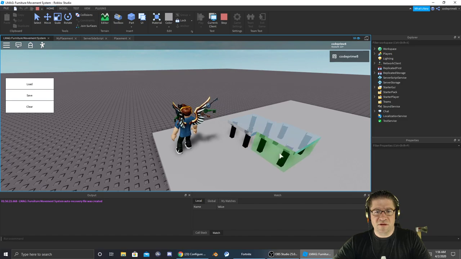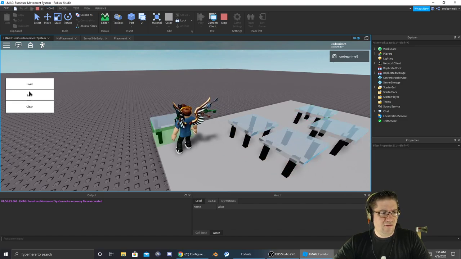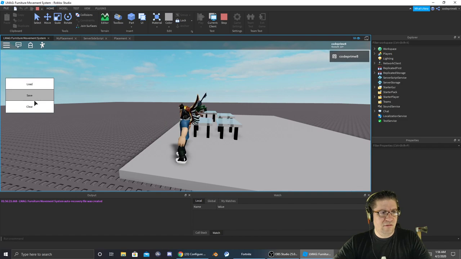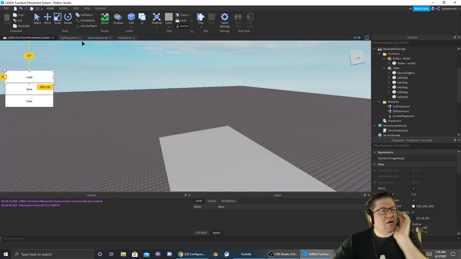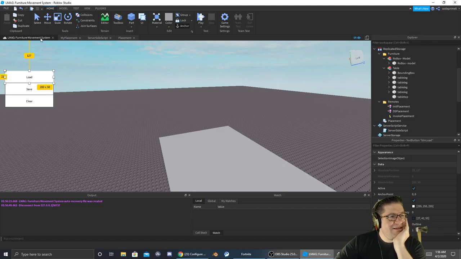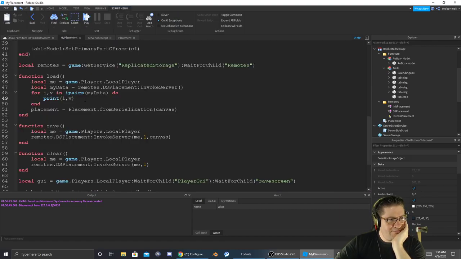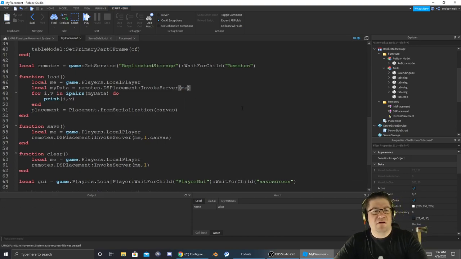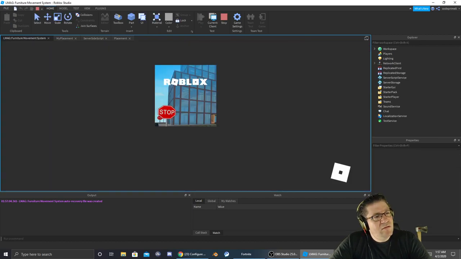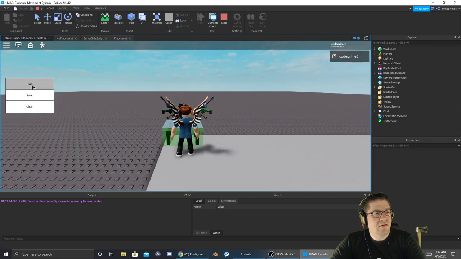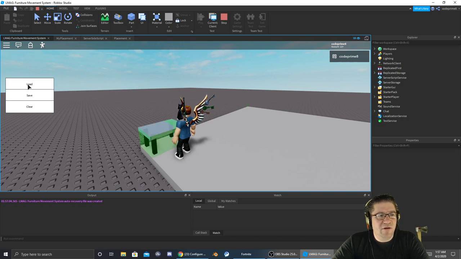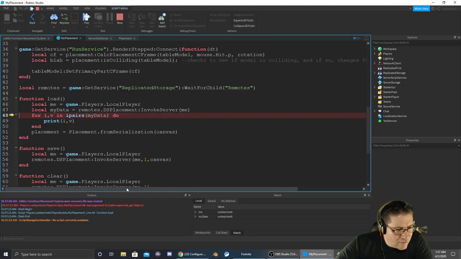Okay, so what if we save some stuff here? Save, load, nothing, load, nothing. Okay, what did I do wrong? Oh, God. In my data, invoke server, me. Should be able to load. Bad argument. Table was expected, got object. What if I do get children?